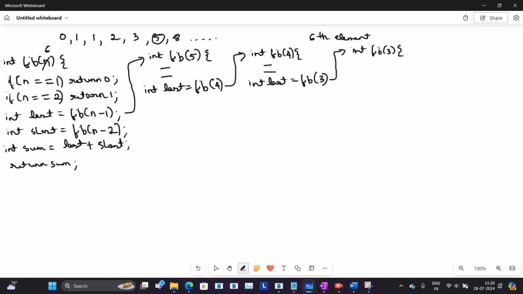So now what will happen here? So fib of 3, and this 3 is not 1, 3 is not 2. So these conditions won't satisfy. Now int last is equal to fib of 3 minus 1, which is 2. Now fib of 2 will get called, right? So fib of 2 will start executing.